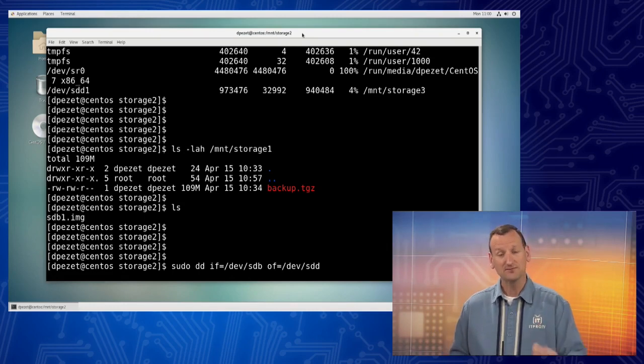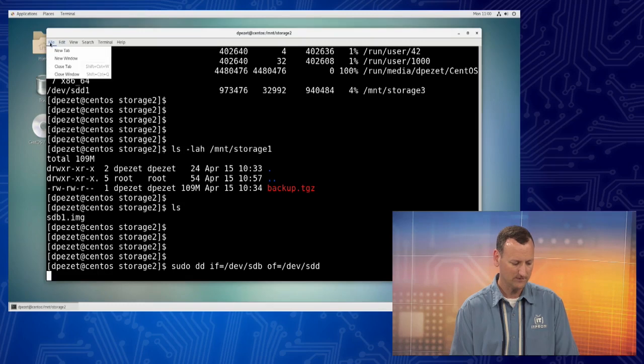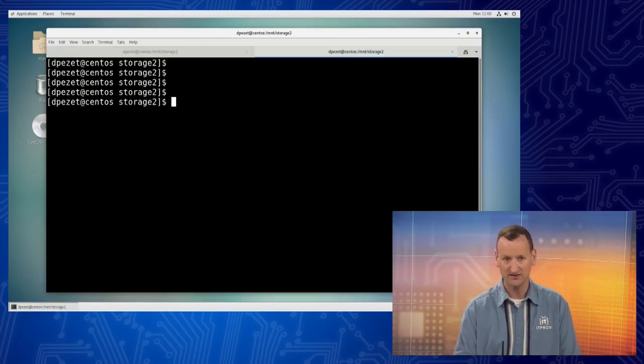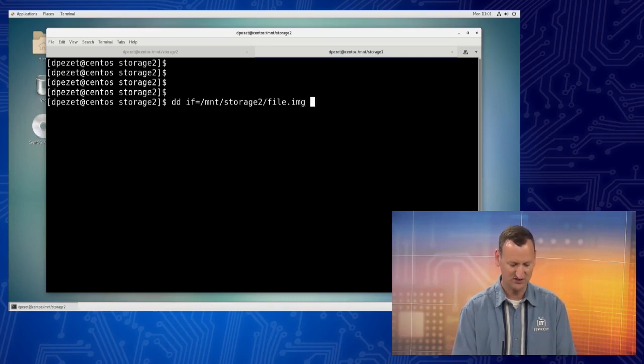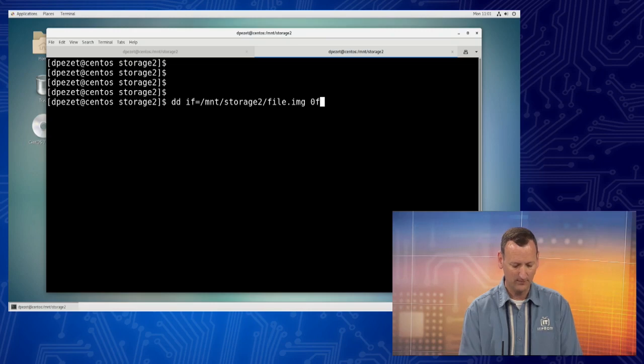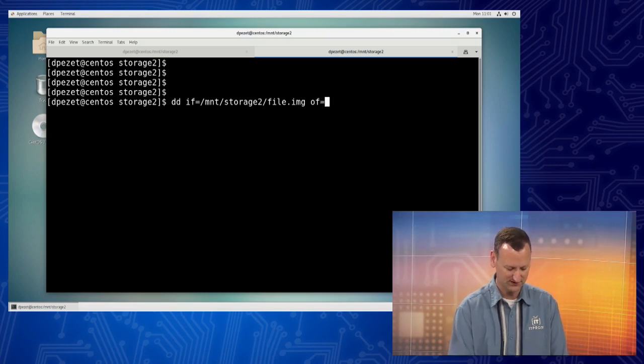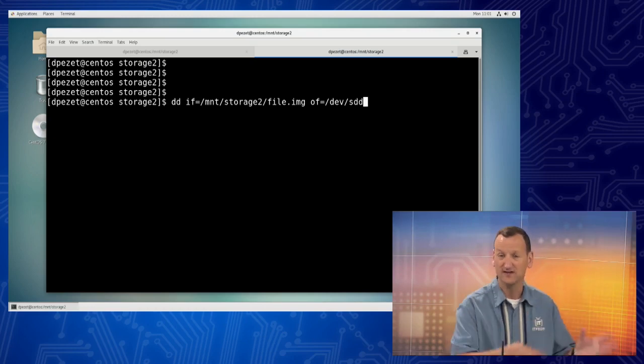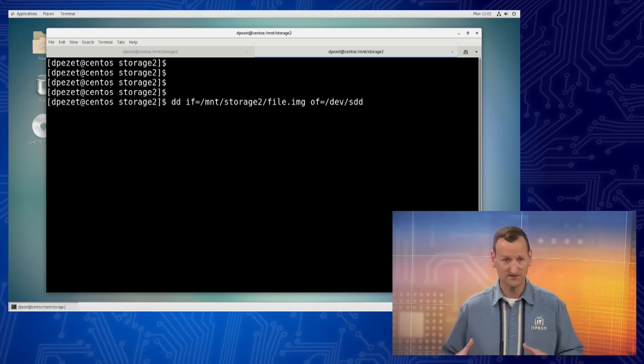Now, I backed up to an image a moment ago, and if we wanted to restore, all we have to do is do it in the opposite direction, right? So when I do dd, my input file would be that image. So I would point to wherever that image happened to be, file.img or whatever I named it. And then my output file would be a physical disk like /dev/sdd or whatever. So you restore the image to the actual physical disk.